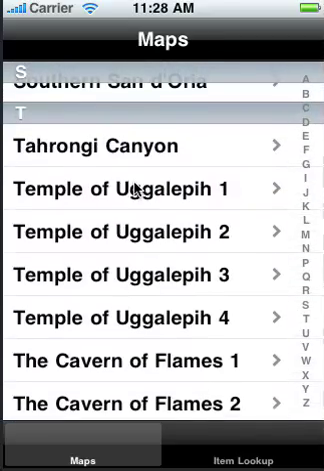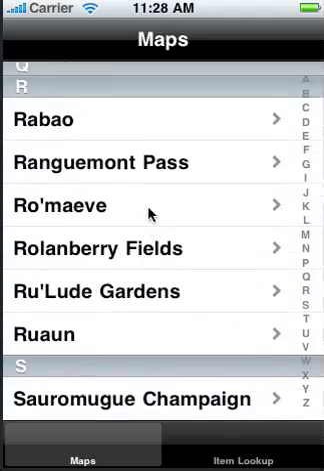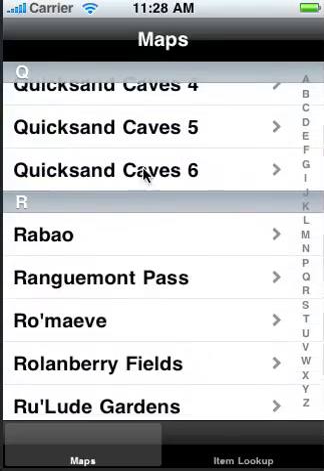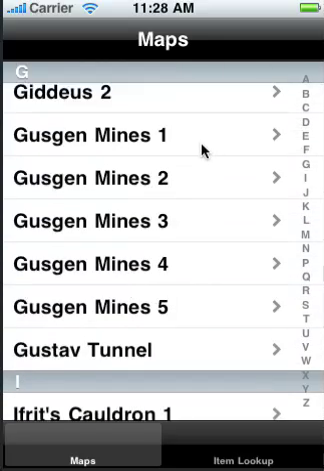So yes, this is the Final Fantasy XI app, and this is developed over just 2 or 3 days of development time. Yeah, hopefully I'll be able to touch this up and get it on the App Store soon.